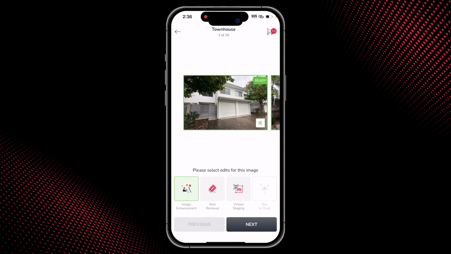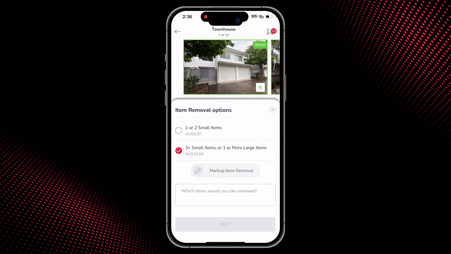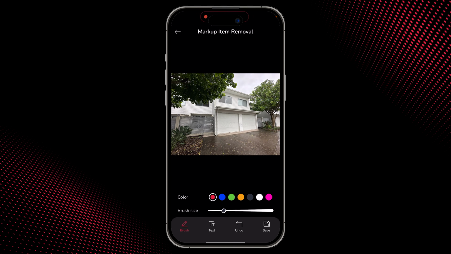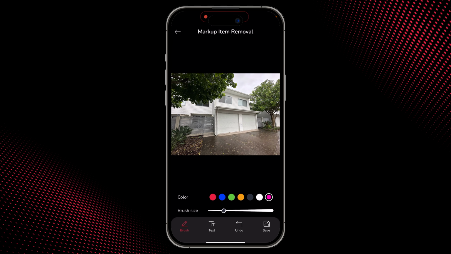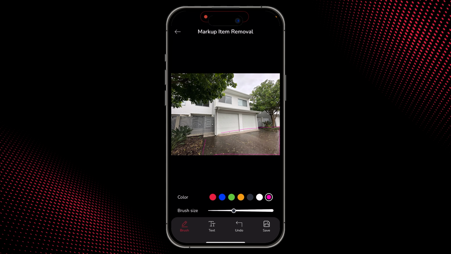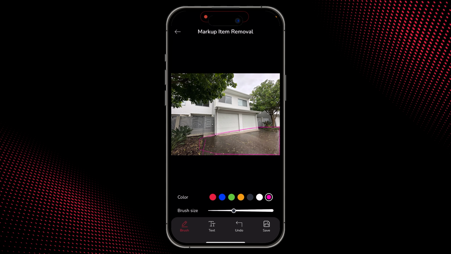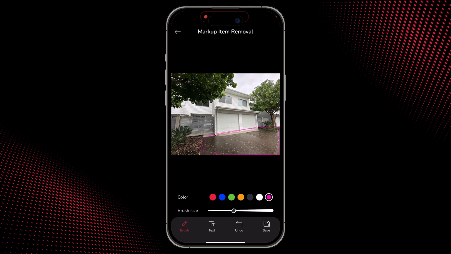So I wanted 2 item removals on these shots. One of them, or both of them, are the outside shots. So it's going to be our first 2. So this one, I want item removal. I'm going to go 3 or more items, and I'm going to mark it up. What's really cool is I'll go pink, because pink stands out, and pink's always pretty. You see how you can actually draw on the photo and show our editors what you want removed? It's called our draw tool. It's super cool. I love it. Pretty proud of that tech.